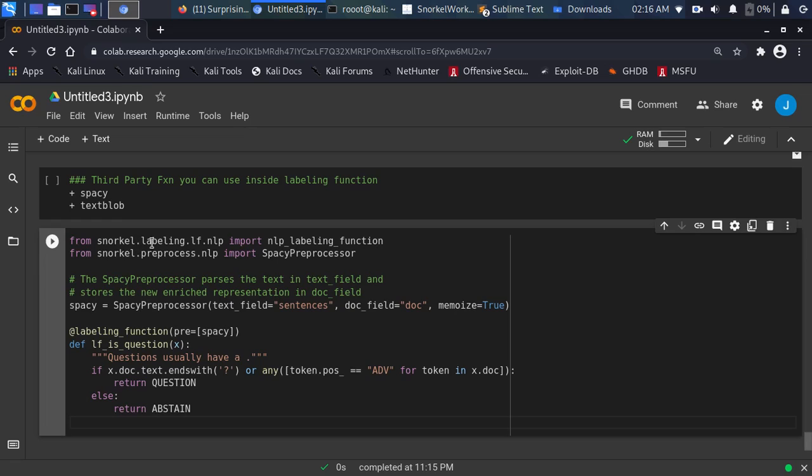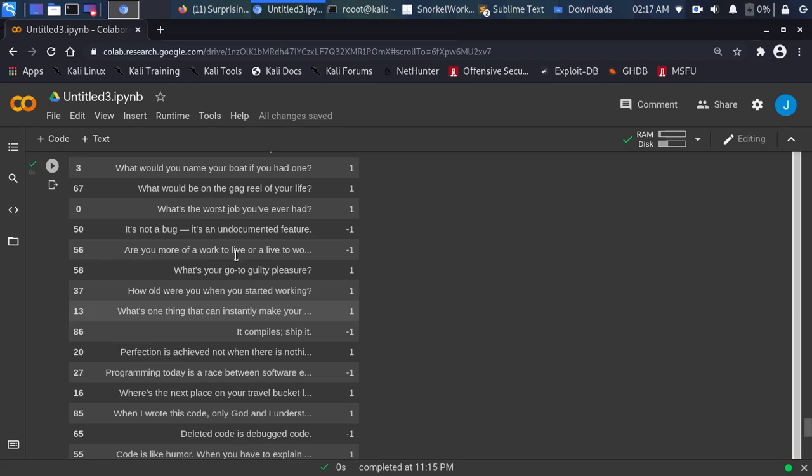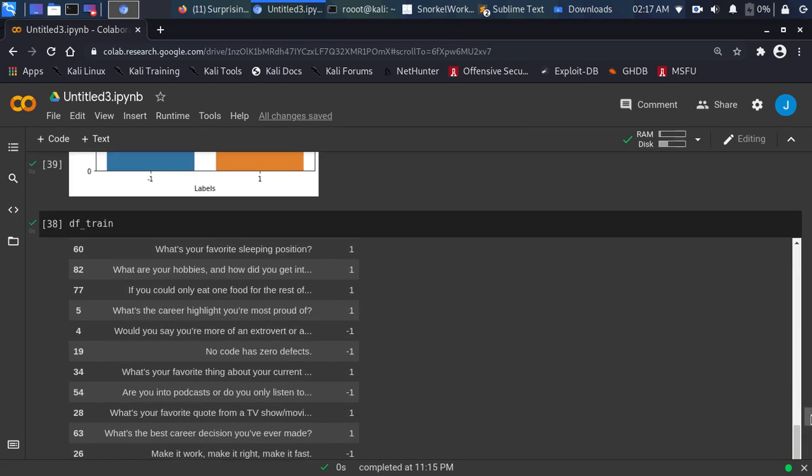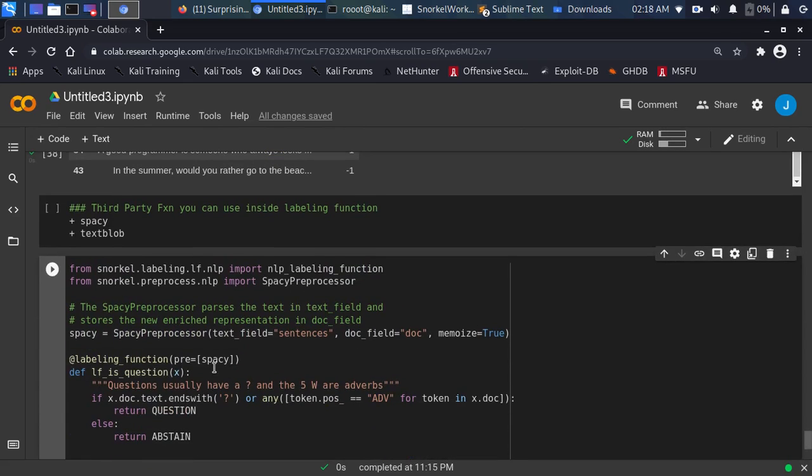So we have snorkel.labeling.lf.nlp. This is common because spaCy is very common. Everybody knows spaCy. So you can use this particular function to do any spaCy related tasks, or you can import spaCy itself, the spaCy preprocessor. So we are going to specify that I want to use the spaCy preprocessor to process this. This text field is the text field coming from our dataset, this particular column. It's called sentence. So that's what we are trying to use for our work, and I'm going to pass it into my labeling function.